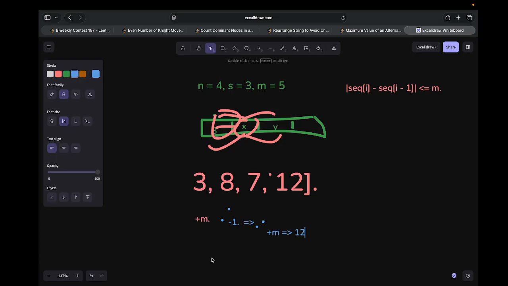So if you see, at every point we are adding plus m, we are subtracting -1, we are adding plus m, we are subtracting -1. So this is the main pattern which we are using over here.